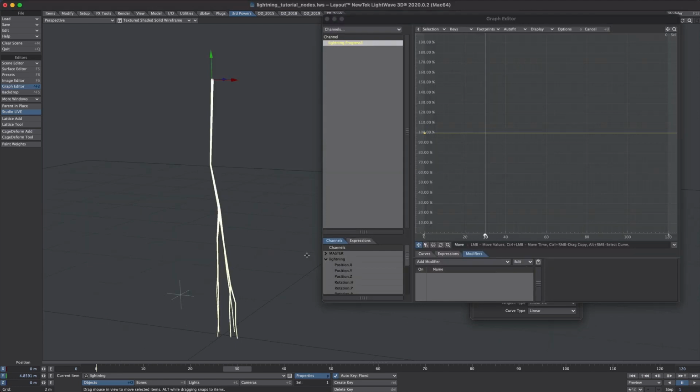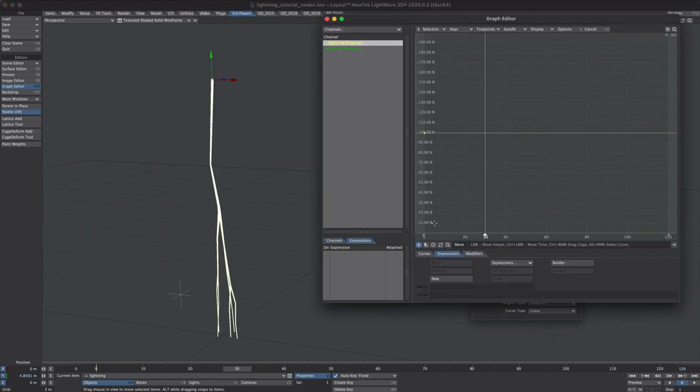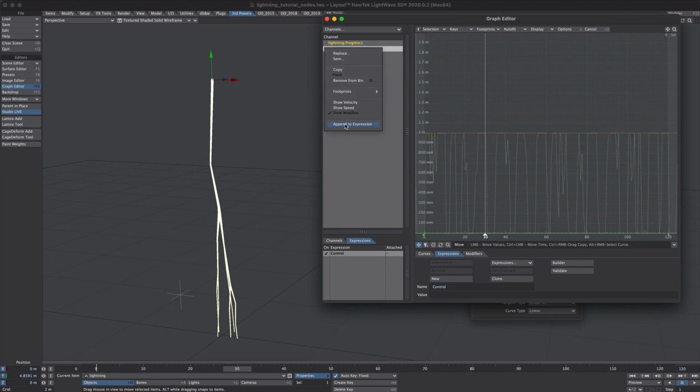We need our Y reference of the master null, so let's drag that up there again. Let's create a new expression. Now we just need a straight copy of this, so we don't need the value at all. So let's delete that. Go to our master position Y, append to expression.